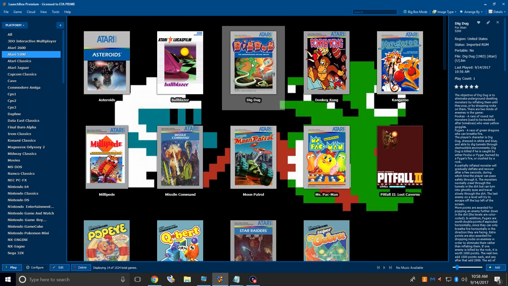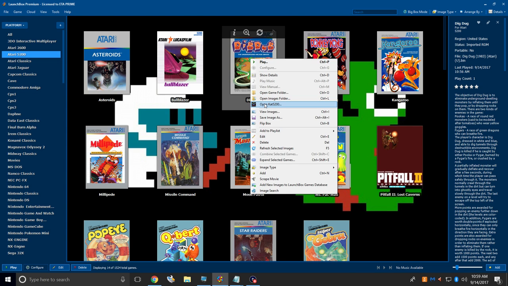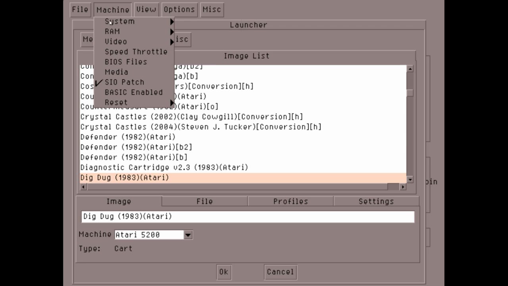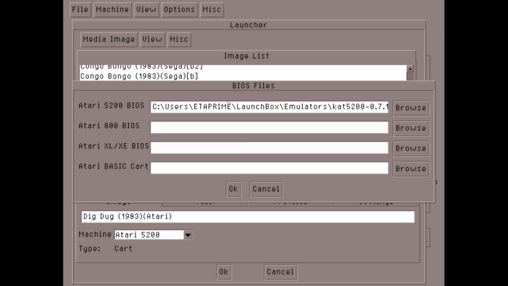Like I said, if you start a game through LaunchBox and you have a ROM error, you probably need to tell Cat 5200 where your BIOS is located again. Really easy to do, I showed you in the beginning, but I'll show you one more time just to make sure. You can right click, open Cat 5200, press escape on your keyboard, that'll bring us back into the menu, machine, BIOS, tell it where your BIOS is located.